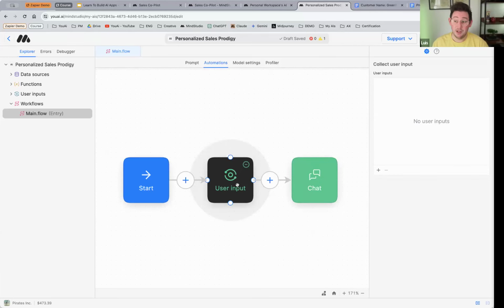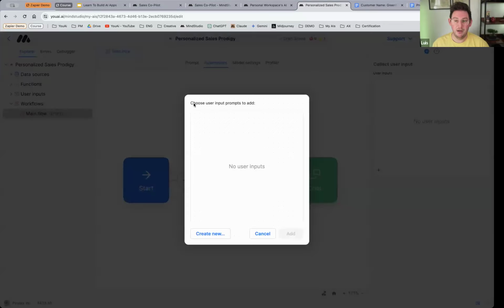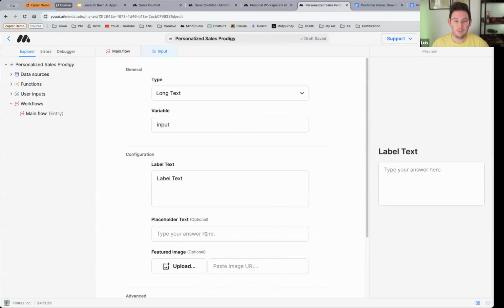We can create inputs very easily simply by going into the right-hand side here. You can see there are currently no inputs, but there is a plus button here. And when we click on that plus button, we will be able to add inputs. For now, let's create a new one since we don't have any yet. So once we create an input, you'll notice that your user inputs folder is now filled with this new input you've just created.